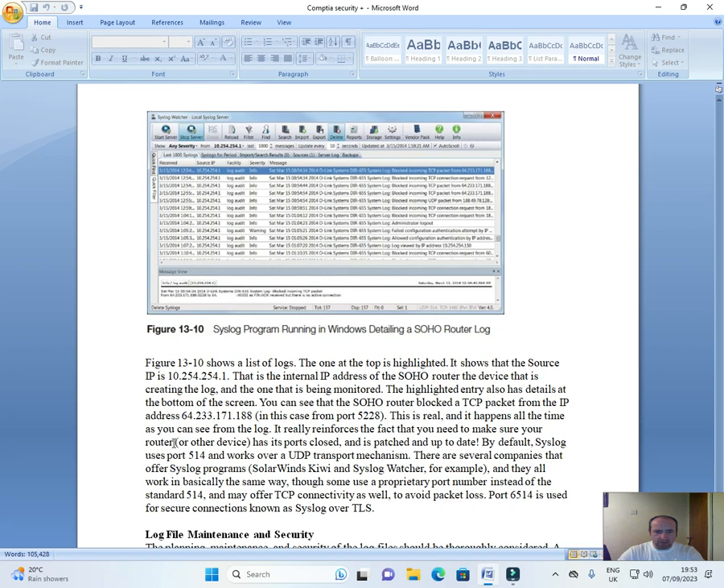By default, syslog uses port 514 and works over a UDP transport mechanism. There are several companies that offer syslog programs: SolarWinds, KIWI and Syslog Watcher, for example, and they all work in basically the same way. They may use a proprietary port number instead of the standard 514, and may offer TCP connectivity as well to avoid packet loss. Port 6514 is used for secure connections known as syslog over TLS.